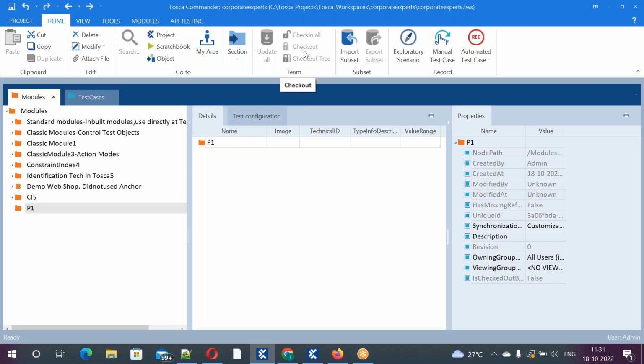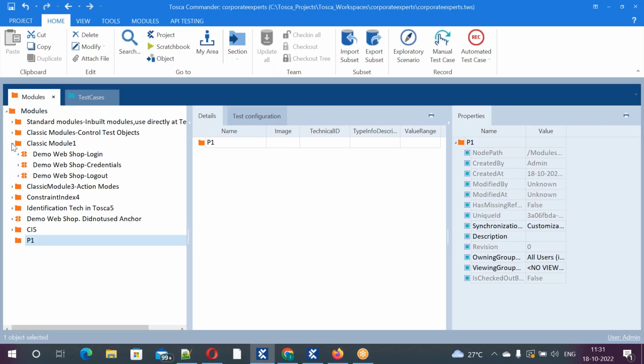It will give access to the module folder. Only this module folder is going to give the access. Once you open the module folder, there are a lot of modules here, guys. I have 3 modules inside this. If you want the access to the subfolders, where this is one module and this is one module, then you need to click on checkout tree. Checkout will give access only to the module folder, and checkout tree will give access to the subfolders.